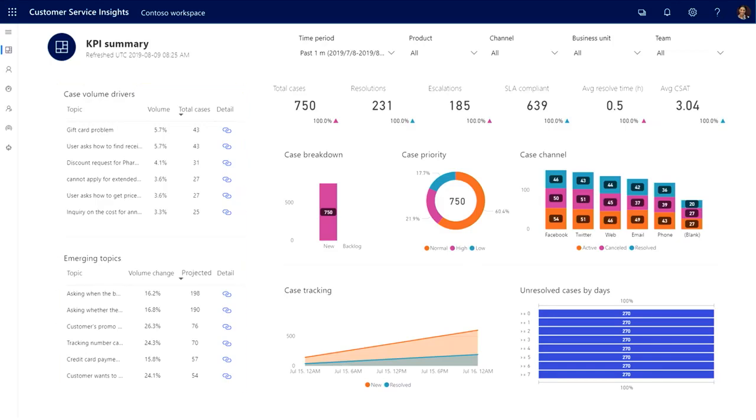These topics are automatically generated for customer service managers based off of their own case records. So no longer do these managers have to go through all of their cases and tag them in order to try to get similar cases into these topics.